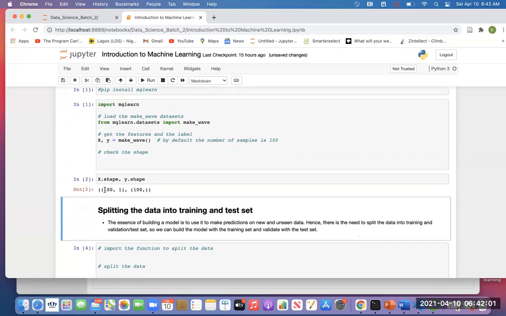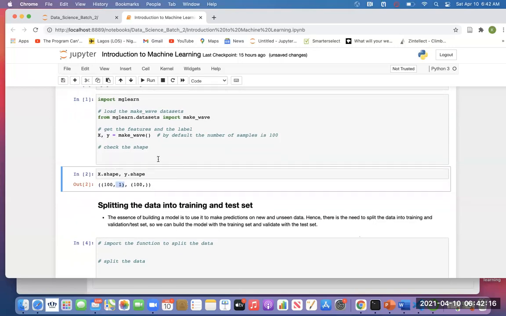You can see this by default. The number of samples I got here is just 100 rows. Meaning that, you can see it has one column. This is very small data. It only has one variable, one feature. But we know in most data sets you have many features. Even in Titanic, you have many columns, many features. But here is just a small data, okay?